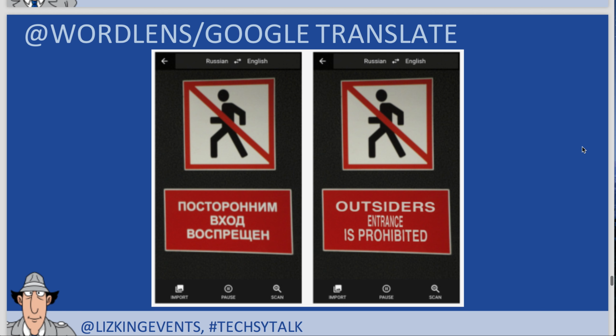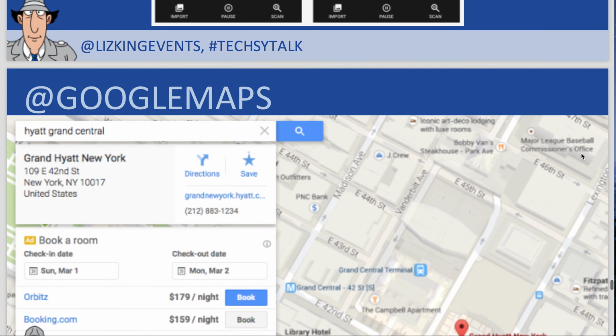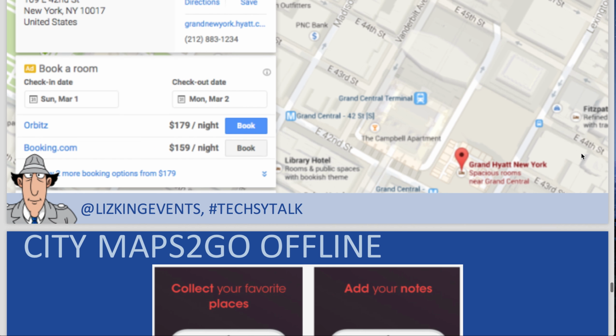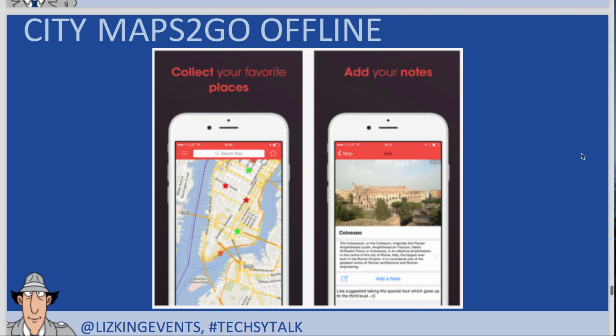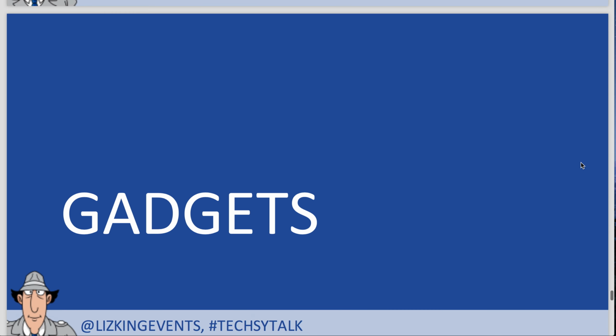Language translation, very helpful. Word Lens is really cool. It's Google Translate, and you can literally take a picture of something, so a sign like what you're seeing here, and it will translate it from Russian to English or Korean to English or Chinese to English. So if you're traveling and you're not even sure what the signs say, this app is incredibly helpful. These are more for exploring the area, figuring out where you're going.